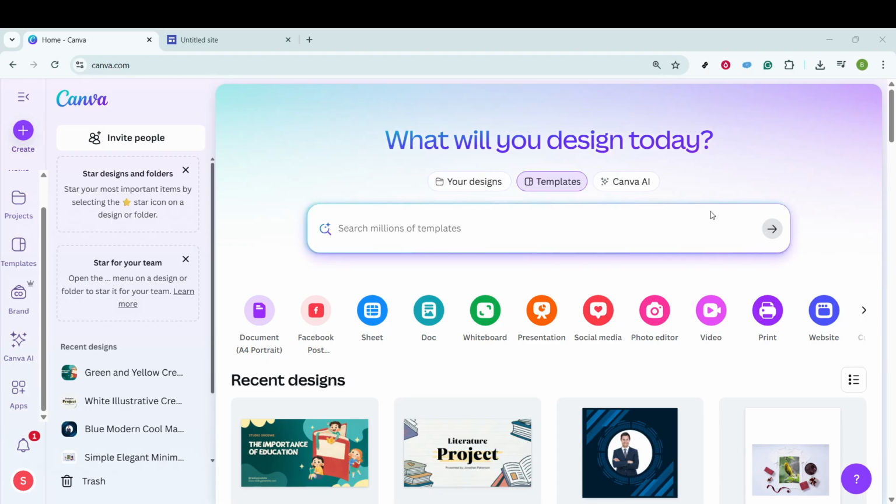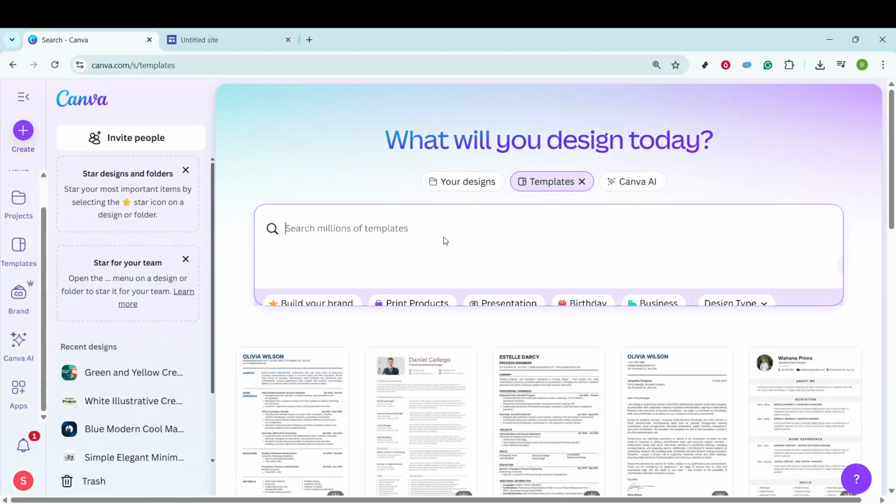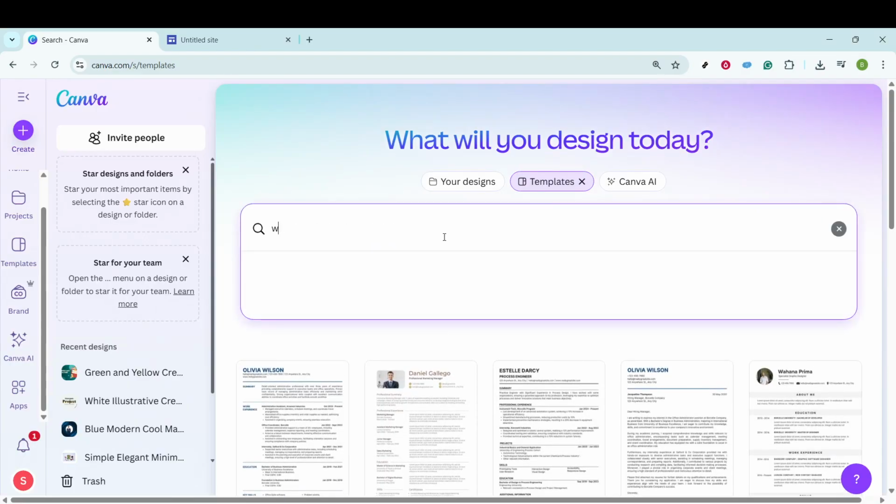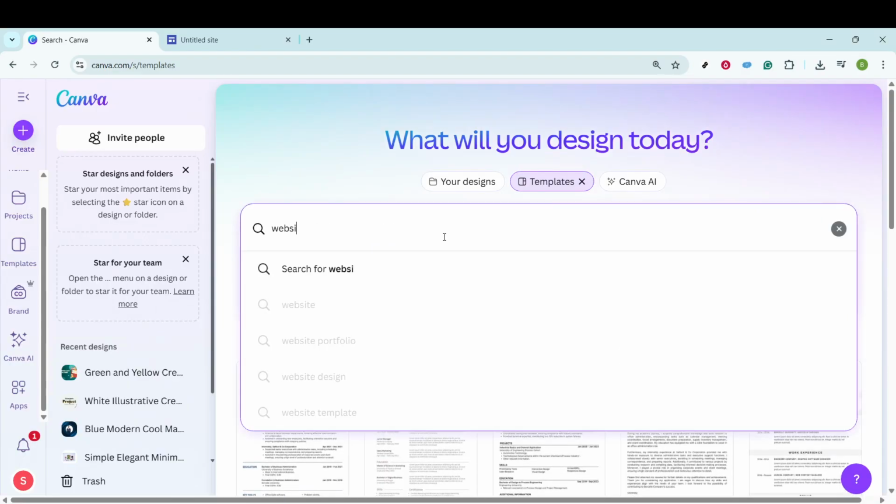If you haven't already logged in, you'll need to do so now, allowing you to access all your previous designs. Once you're inside your account, locate the search bar at the top of the page. In that bar, type in Website. This simple search will bring up a variety of website templates from which you can choose.